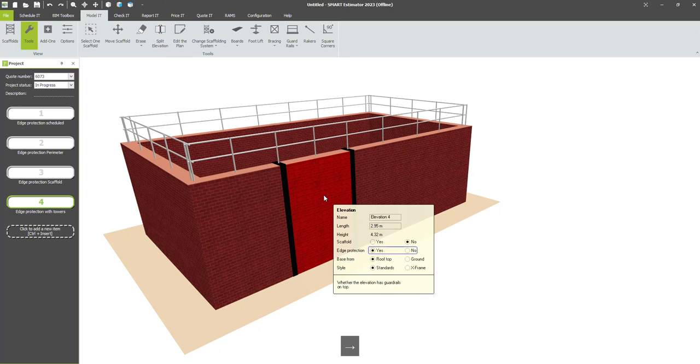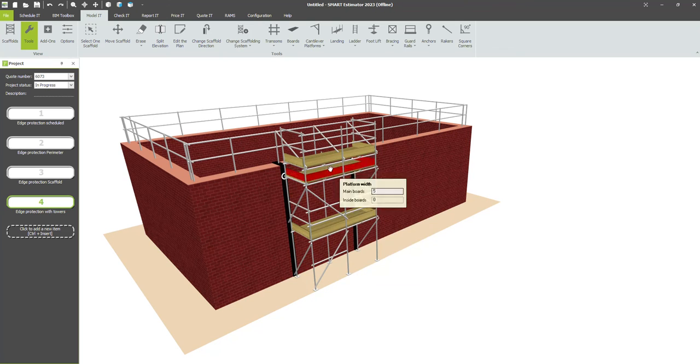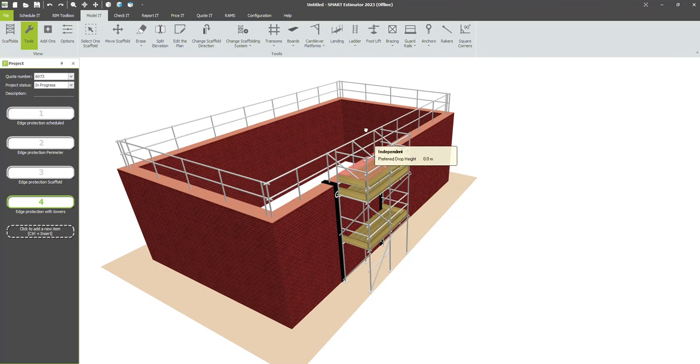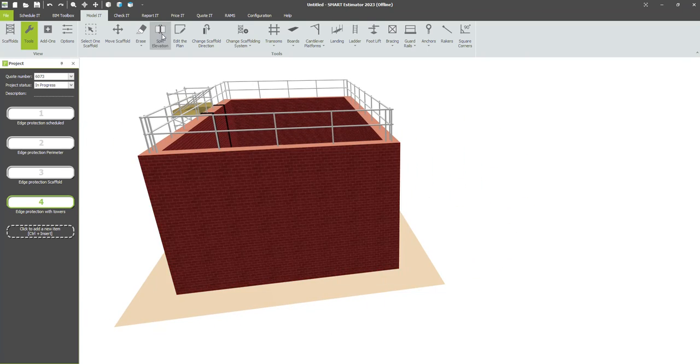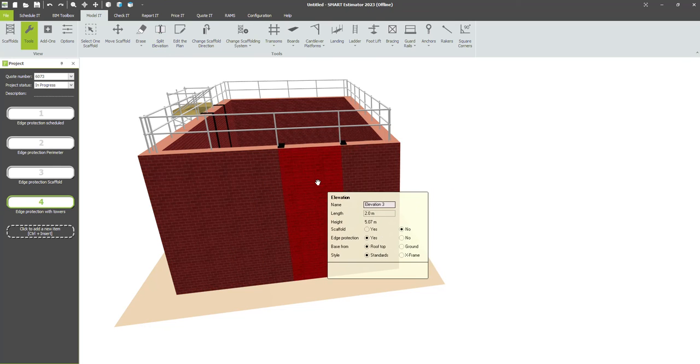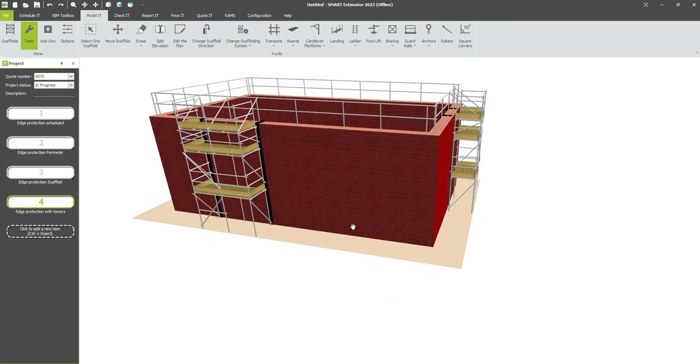and then on the elevation you want to have the tower, you can tab down to scaffold, hit yes, and that will put us a tower in just where we want it, so we can go around each elevation as needed, turning on the scaffold just for those individual tower bays.